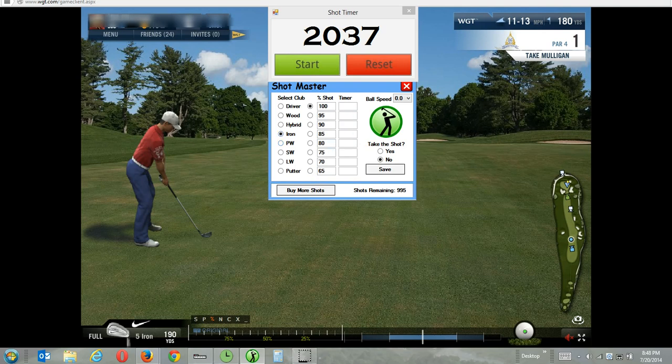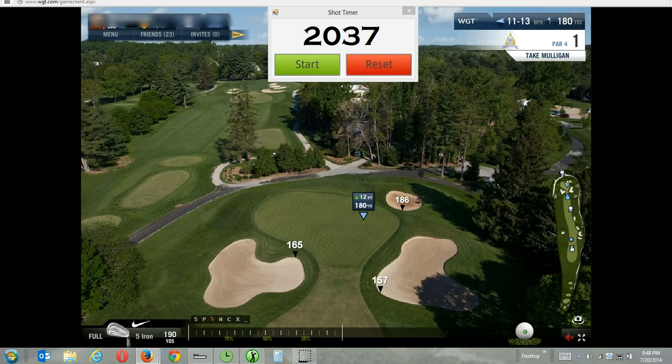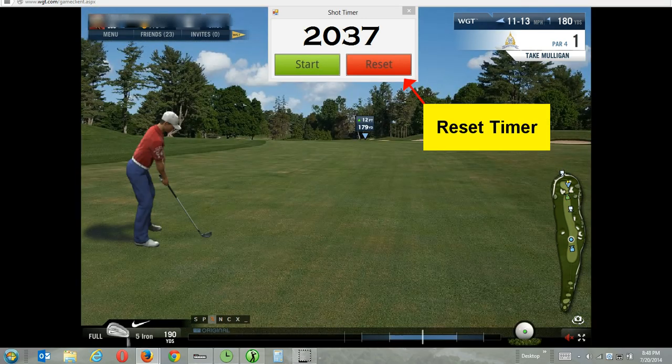Now we'll set up the shot timer for an iron at 100%. Oh, by the way, we do have the ball speed set at 0. That's important. You have the ball speed matching the ball you're actually using. So the club automatically selected is 190, and that looks okay. We'll be a little long, but no big deal. We'll adjust the landing point a little bit. We'll reset the timer. Then we'll click on the start button.